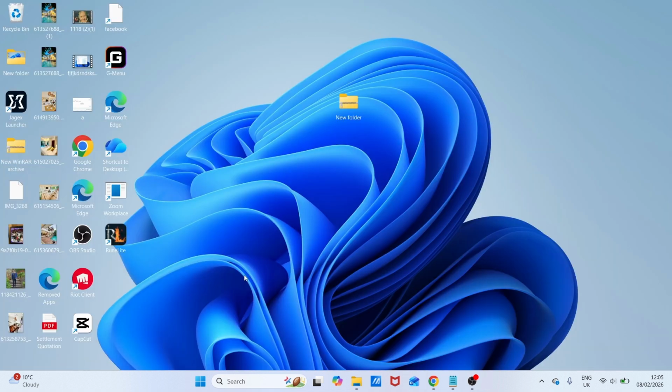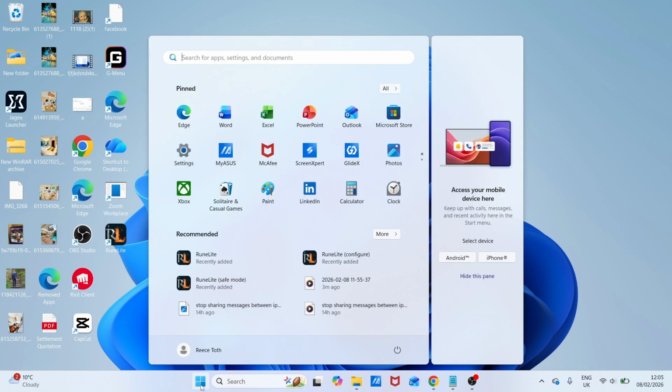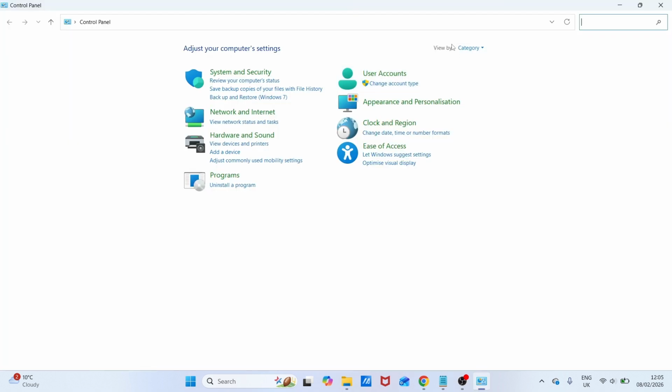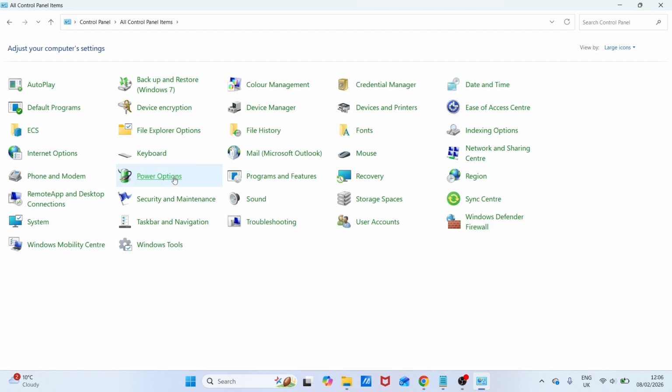of this window. Now the second thing you need to do is open up your Start menu, search for Control Panel and open up this window. In the top right hand side, click on the drop down arrow and select Category. In the top right hand side, click on the drop down arrow and select Large Icons. Now click on Power Options.